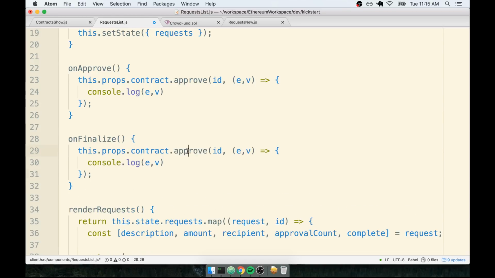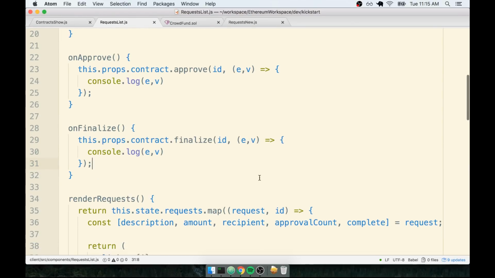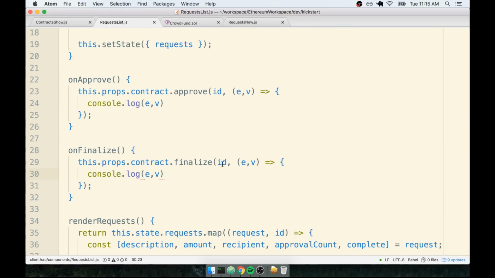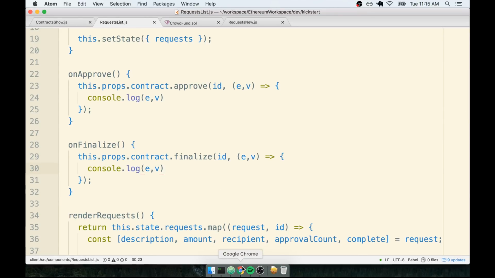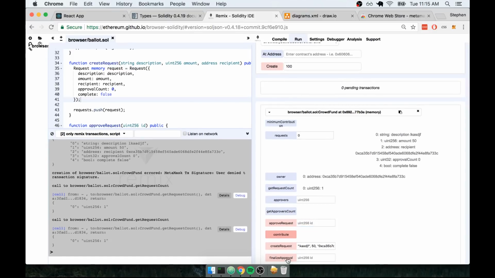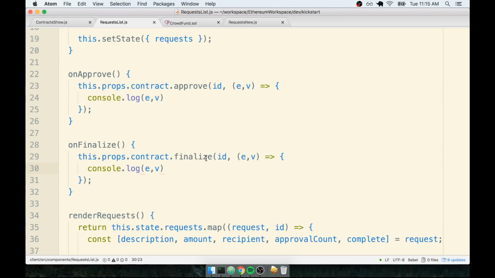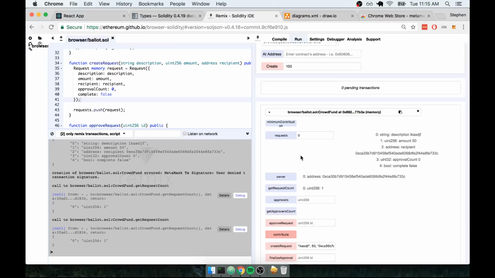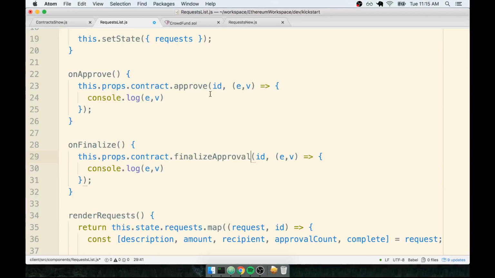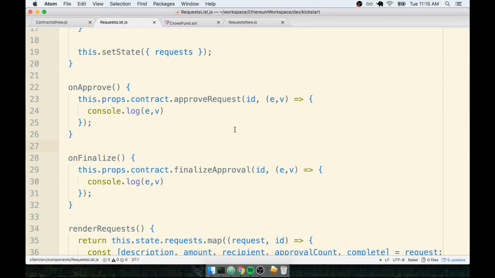And then we'll try to finalize as well. Now finalize, I really expect to throw an error here because there's nothing to say that we can't try to withdraw more money than our contract contains at any given time. So we'll see what happens there. So finalize approval, my mistake. Finalize approval and approve request, not just approve. Approve request, like so.